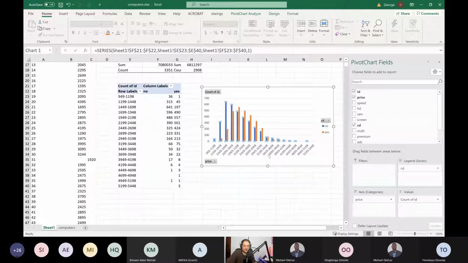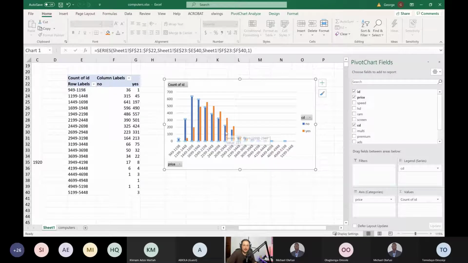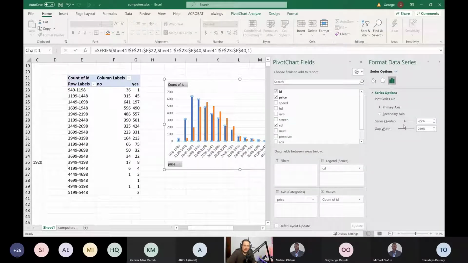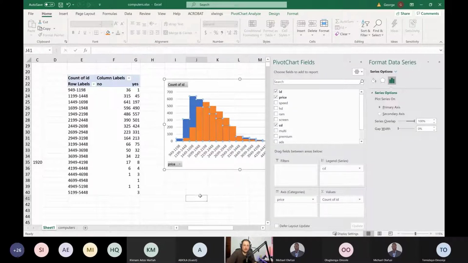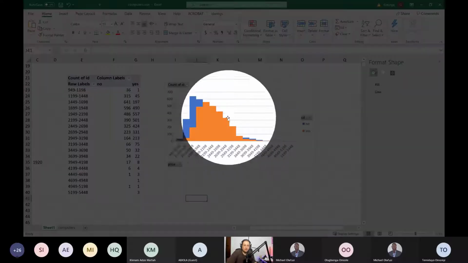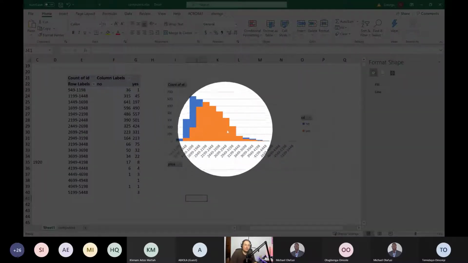Click on any of these bars in the graph and go to Format Data Series. I always get this wrong the first time, but I think I want to move the series overlap all the way to the right and then the gap width all the way to the left. Okay, I did that right. And now we have a nice distribution. You can see that both of these kind of look like a bell curve.